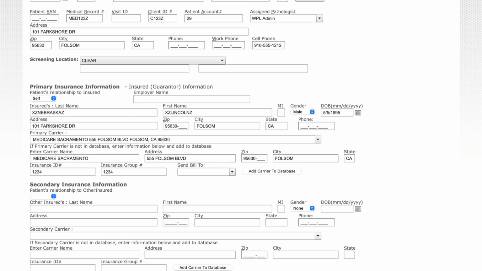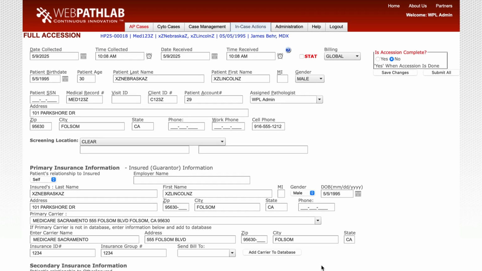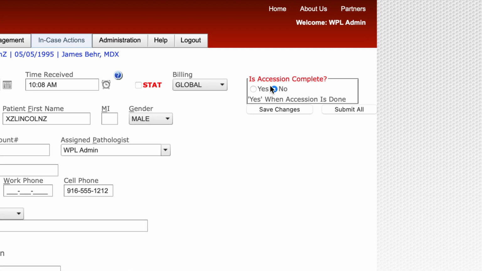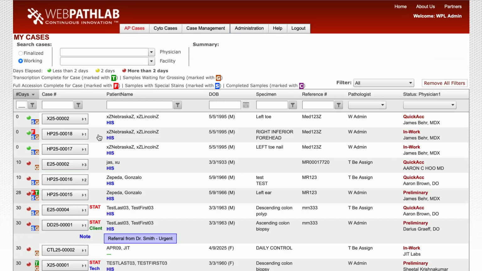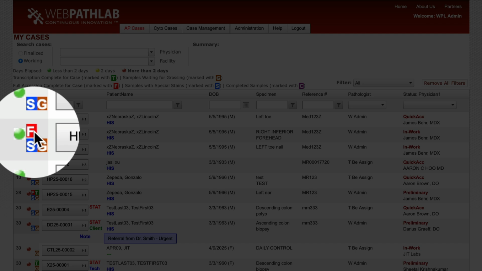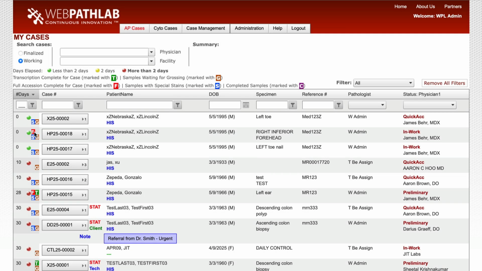Once all the information has been verified, the user marks the accession as complete, and an icon of a letter F in a red background icon appears on the My Cases page next to that case. Again, the purpose is to let the staff know that all the information in the full accession is complete, and there is no need to keep checking it.